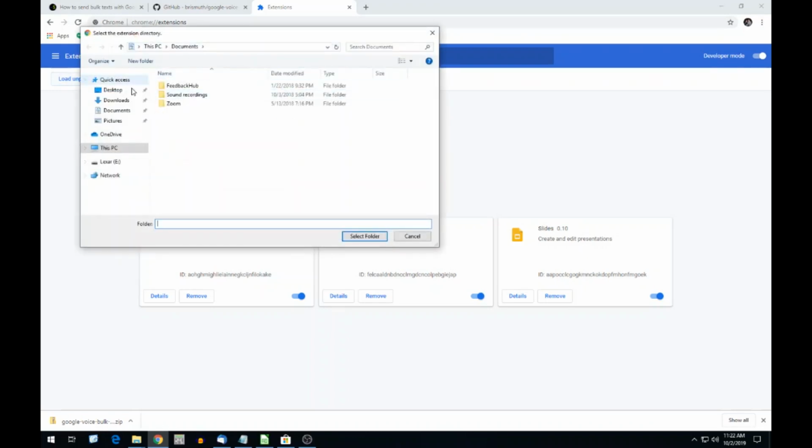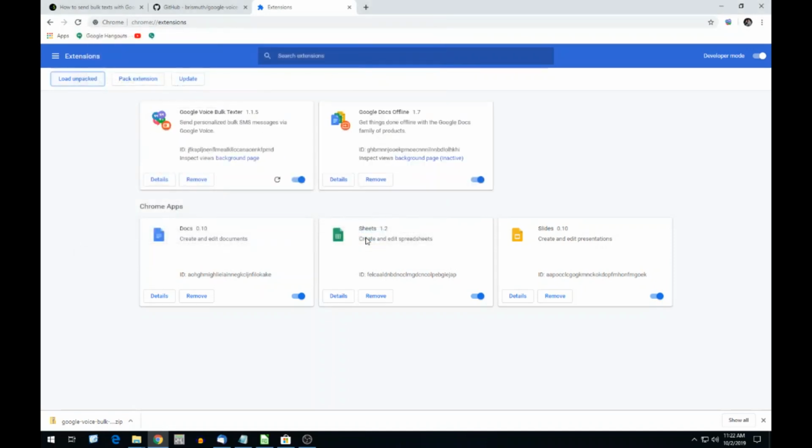Load unpacked is what we want. Click on load unpacked. Browse to downloads. You find the Google Voice Bulk Texter master folder. Click on that. Click on it again until you see SRC. Select SRC, click on select folder, and there it is. So now you've got your Google Voice Bulk Texter, and you'll know you have it because you can see Bulk SMS in the window right there, just to the right of the URL. So now we've got it installed.